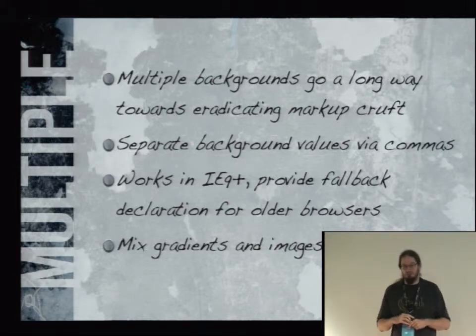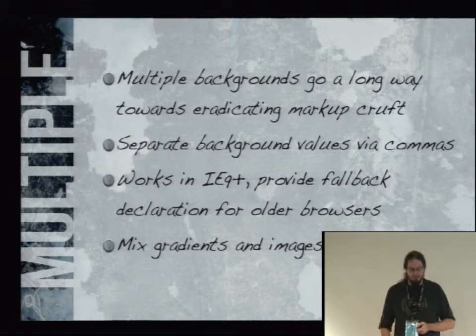Most of it's fantastic, of course. I'm certainly not calling out the W3C. They do some fantastic work.